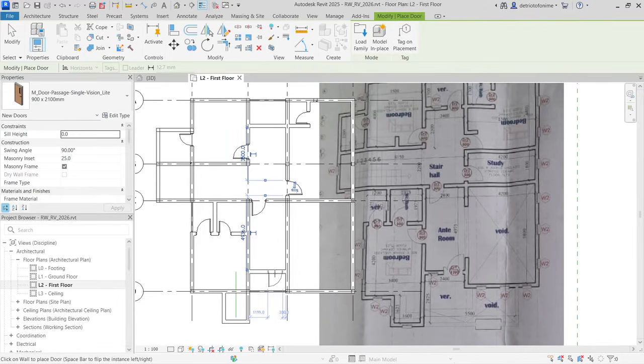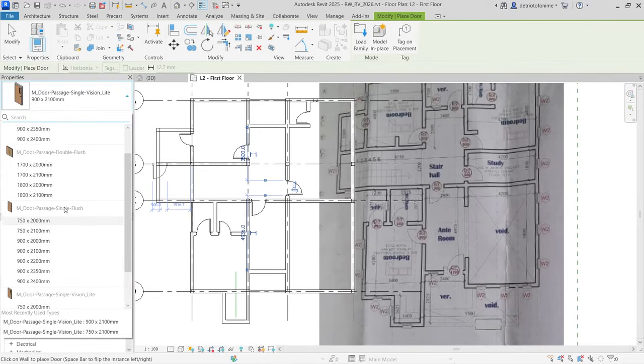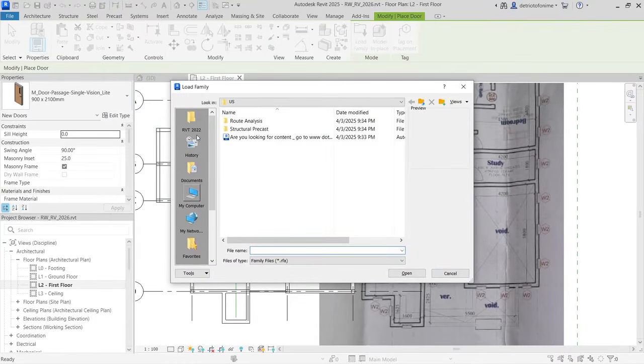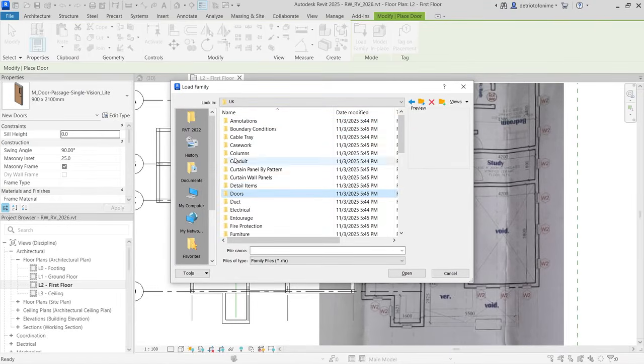This leads to another veranda. But this door is different. It's actually a single panel with one small side. This one you actually need to load from the library. To do that, just go back to load family and choose where your Revit family is. I'm currently using the 2022 versions.